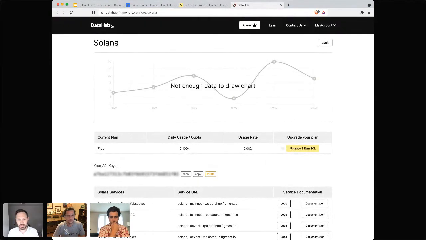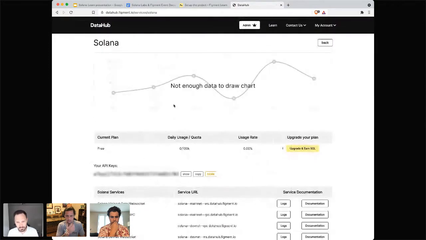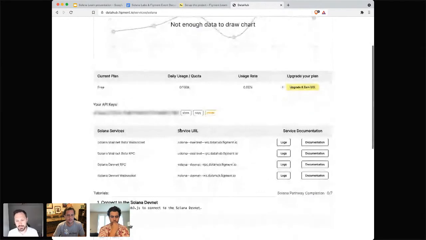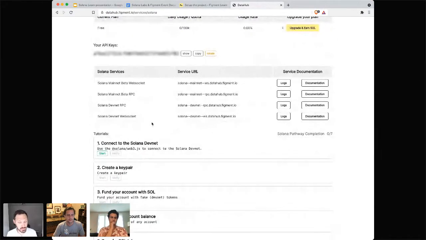Here on Datahub, you go to Datahub, you click on Solana, and here is your API key. So right now it's blurred out. You can show it or copy it, but you'll need this so you can actually start submitting transactions. And as you go through the project, this is where you'll verify that everything you're doing is actually working.